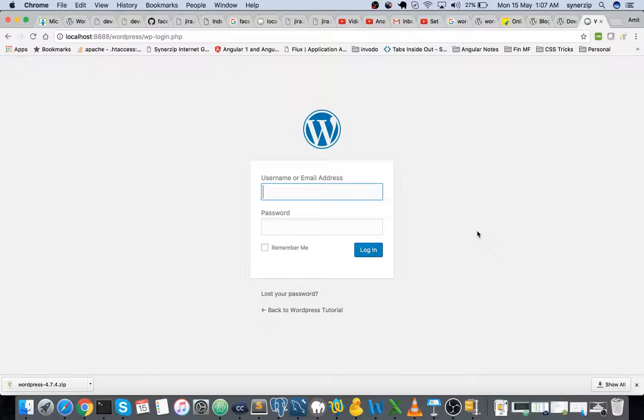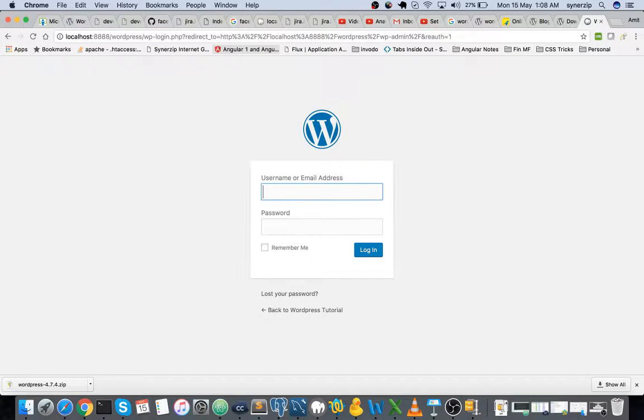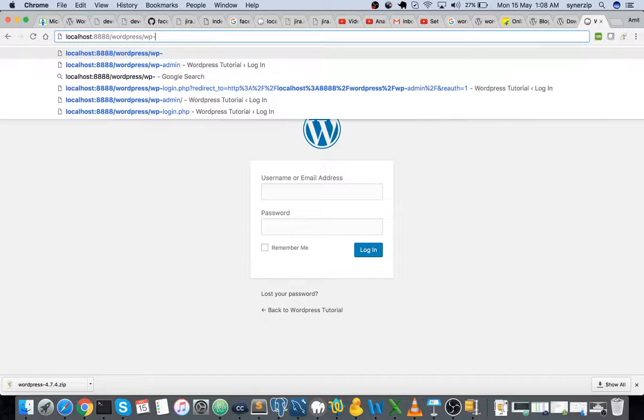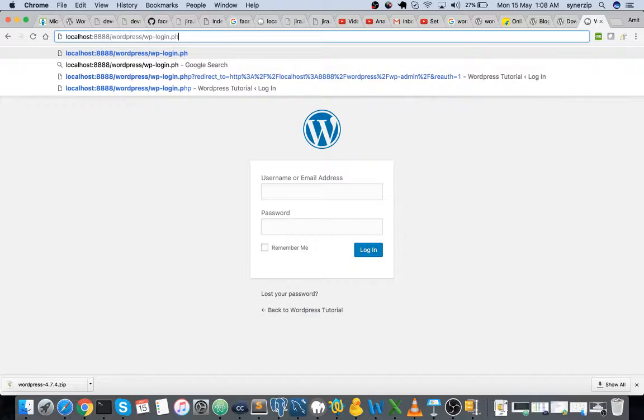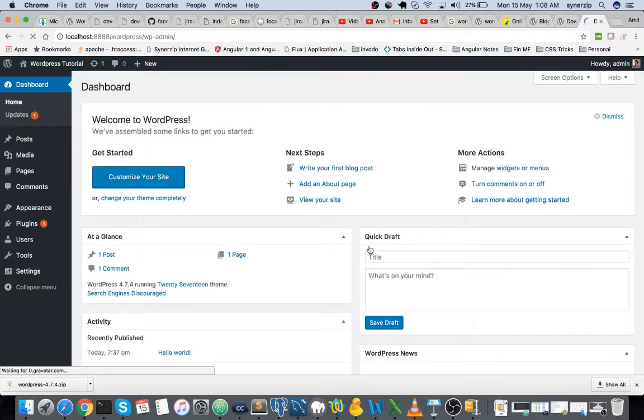So let's log in. This is the login screen. If you have WordPress installed, you can either type wp-admin, which redirects you to this particular screen itself, or you can also type wp-login.php. This also gets redirected to this same page. So let me key in the username and password that I had given while installing this WordPress instance. I'll say login. Cool. So you now have WordPress installed on your machine.